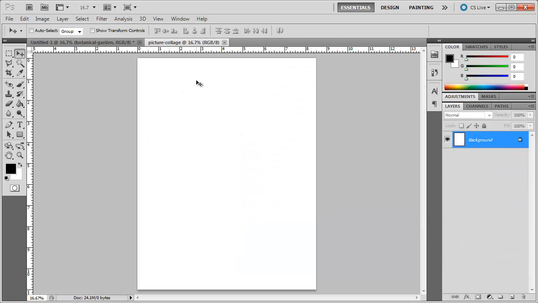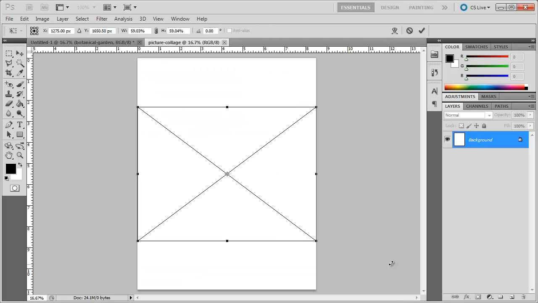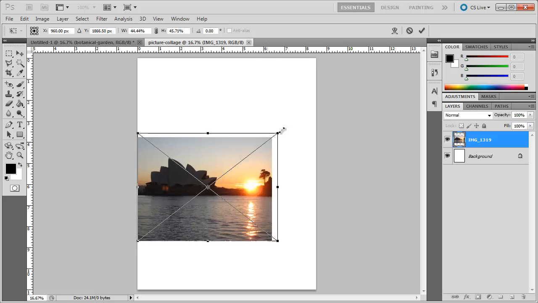What I'm going to do is I'm going to place a picture. What that does is that references the original picture to this document. So I'm going to go up to File, Place. I'm going to find the image that I would like to use, select it, click on Place. Now it comes in and it has these anchor points around the edge of the picture. It also has this X. That's telling me that it allows me to transform or reshape this object.